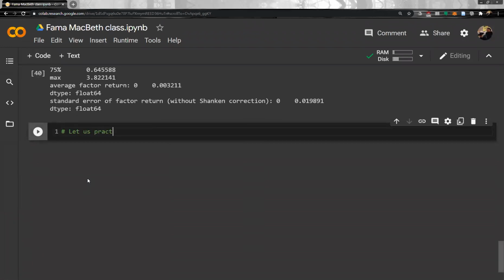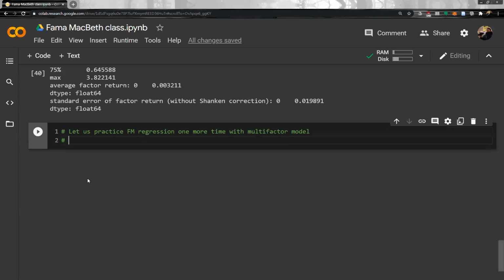Next, let us practice Fama-MacBeth regression one more time with a multi-factor model. Here we will use the Fama-French three-factor model. We will illustrate the Fama-MacBeth three-factor model.